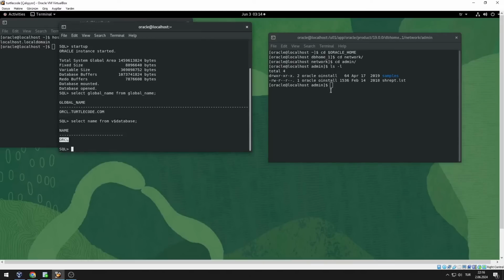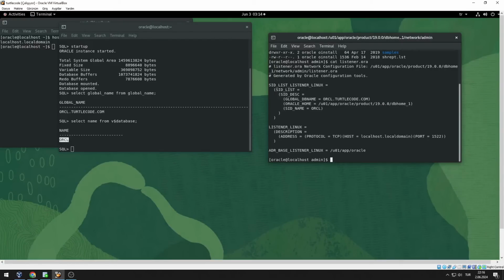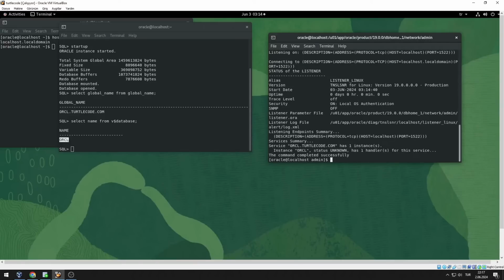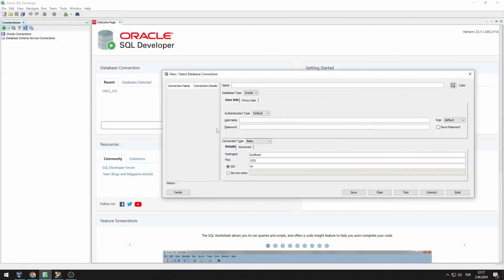Let's look at the files in the admin folder again. As you can see, the listener file has been added. Let's look at the definitions in the file. Thanks to these definitions, the database now has a listener. But the listener needs to be started. You can start it with this command. Listener started. Now let's try to establish a connection using SQL Developer.